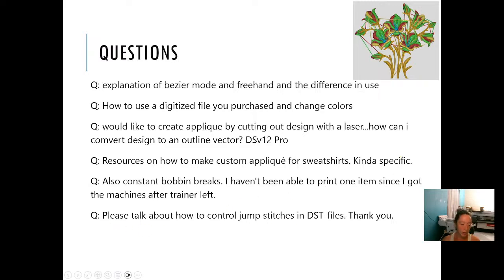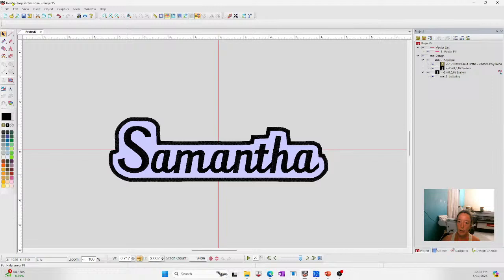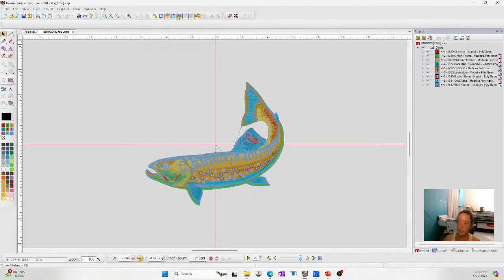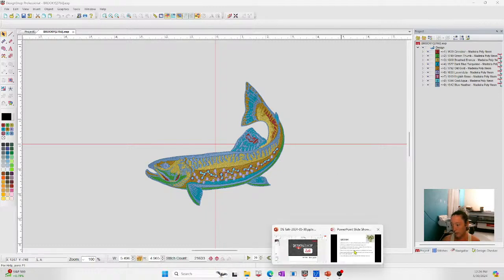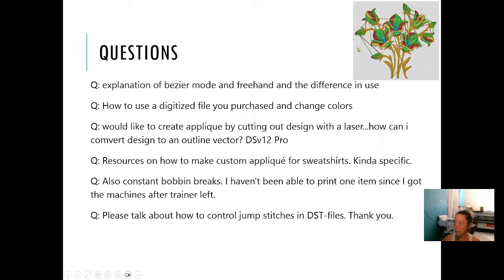Talk about how to control jump files and DSTs. Cool, that's why I actually had this Brookie file. All right, so check this out. You see all these little jump stitches here? Just to go back to your question, you can see them up here. All right, so how can you manage those?